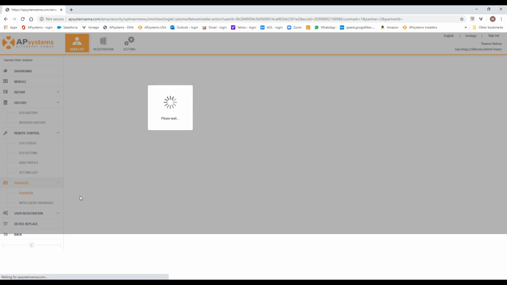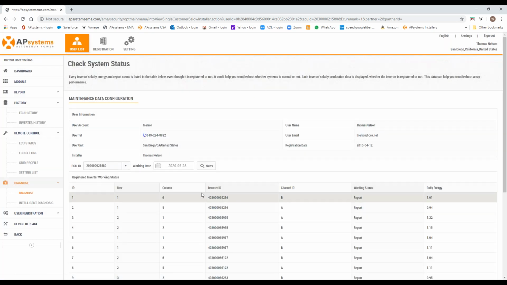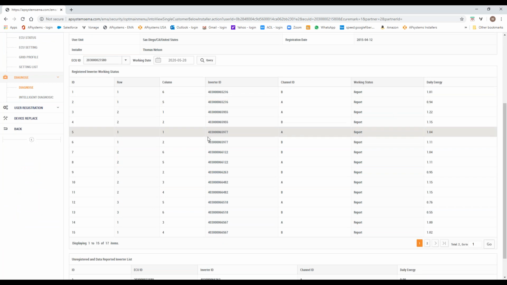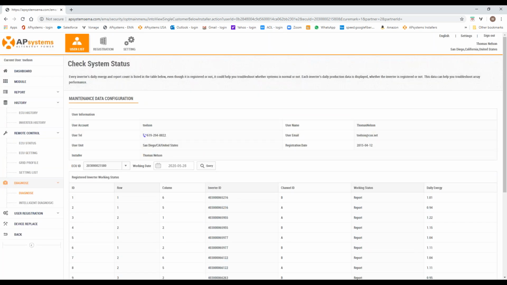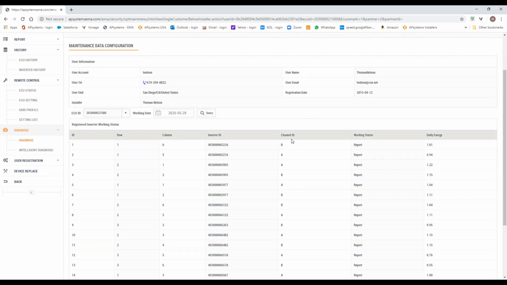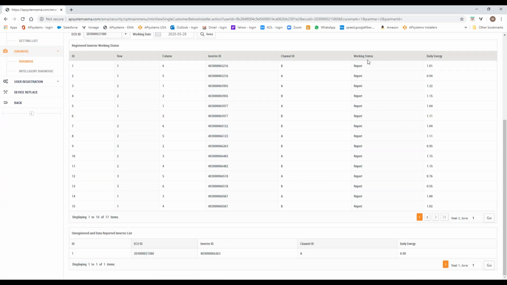Diagnose. We talked about this a second ago. It's a great way to be able to log in and see what's going on. And then this right here is actually showing you the site, who it is, where it is, the inverter numbers, the different channels, and what it's doing, the working status. Everything is reporting just fine, and how much power it's made today.